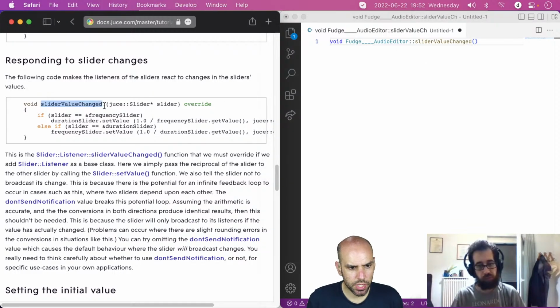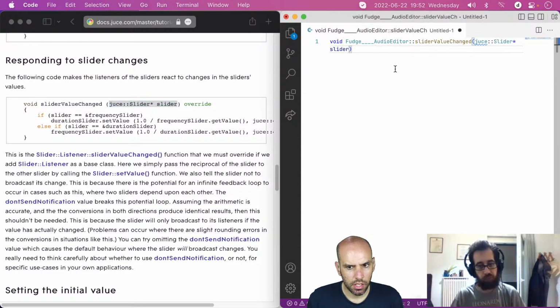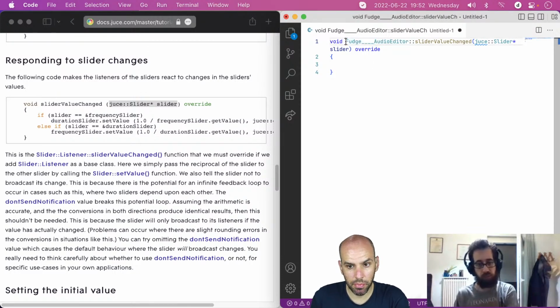It seems to receive as argument a pointer to a JUCE slider. And we are overriding the implementation that comes from the parent of this class. And remember that in JUCE, we use the framework by extending existing classes in the framework with our own classes. So this is an extension of a class that already exists, and that class will have a function with this name, and we are overriding that.